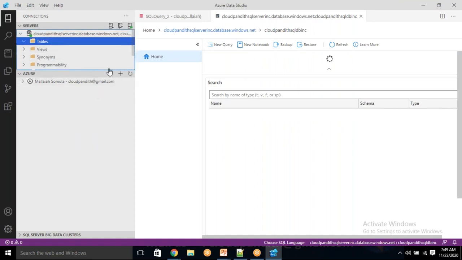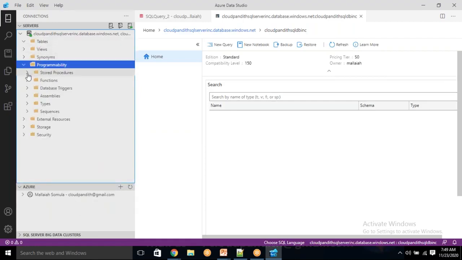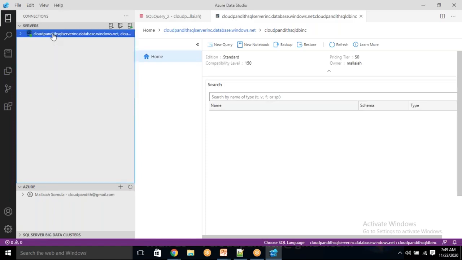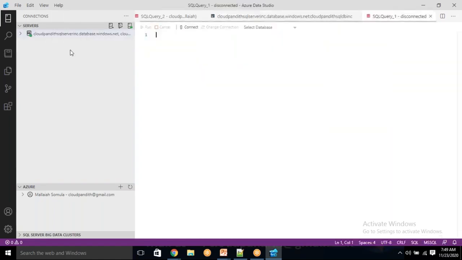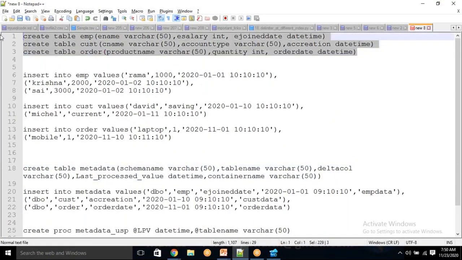Refresh this. See, just click on tables. Just expand tables. You don't have any tables. Let's expand programmability, stored procedures. You don't have any stored procedure. Now right click on database, just click new query. So I'm here. I'm going to execute all the things which I have created now. Let's create these three tables first.